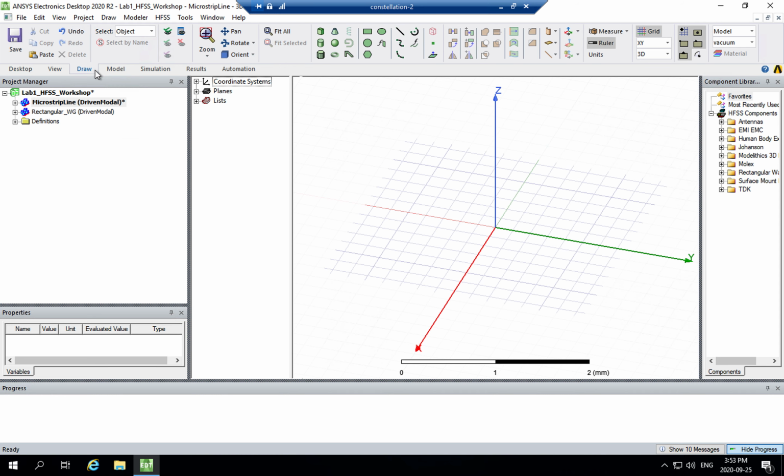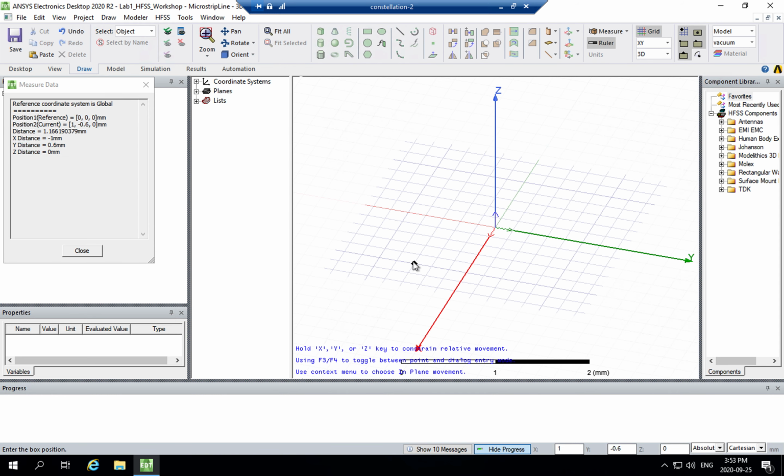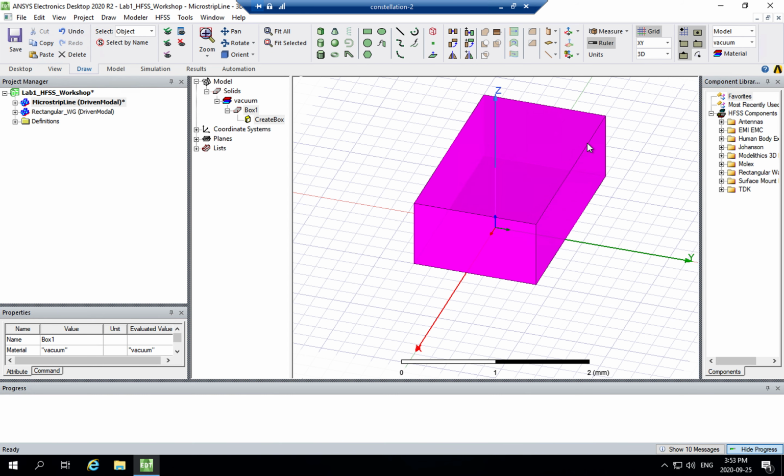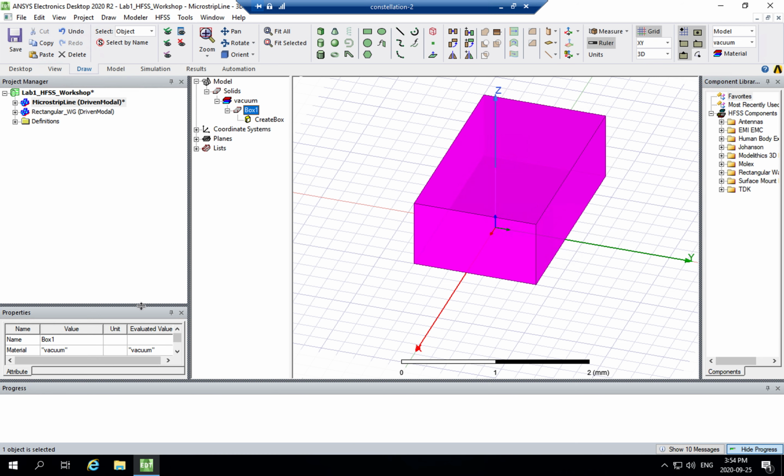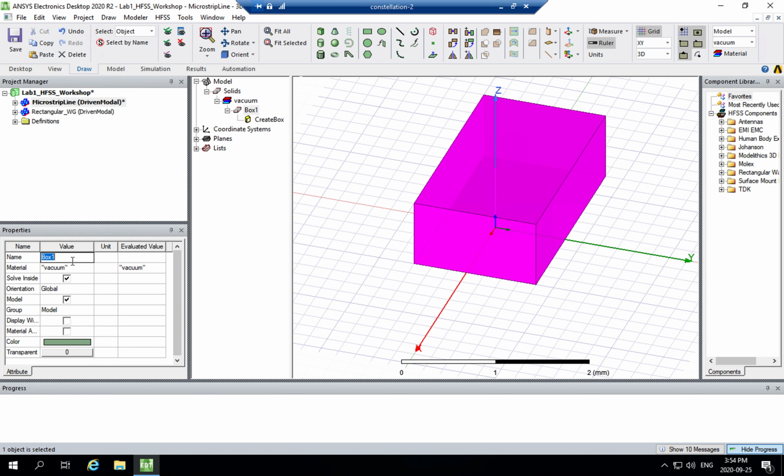Alright, so just like before, if you go under draw a box, and then just put a box somewhere in the solution space here. By default, it's a vacuum box, but of course we want this to be the substrate. It's called box 1. We can give that a meaningful name, like substrate. Alright, so we have the substrate.